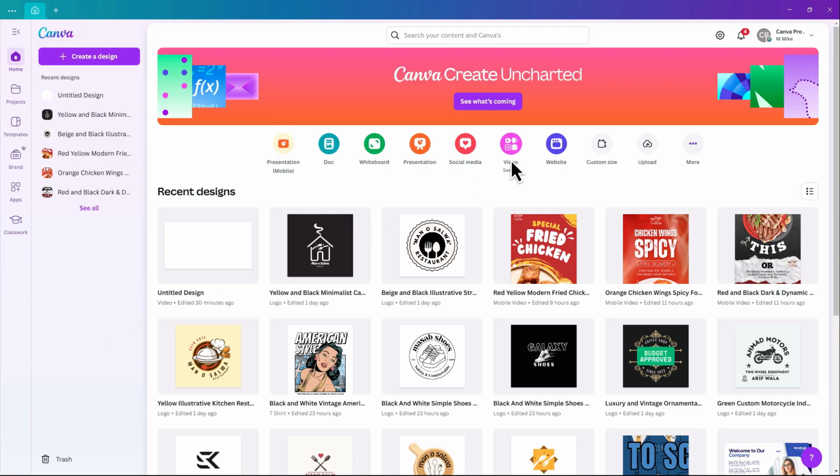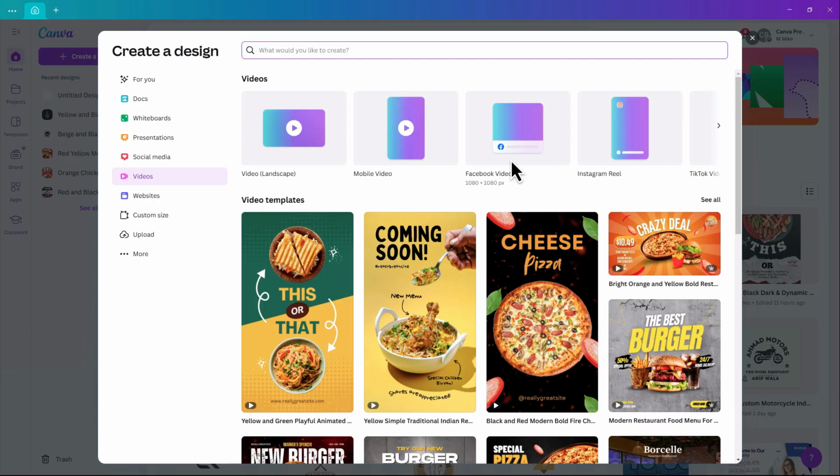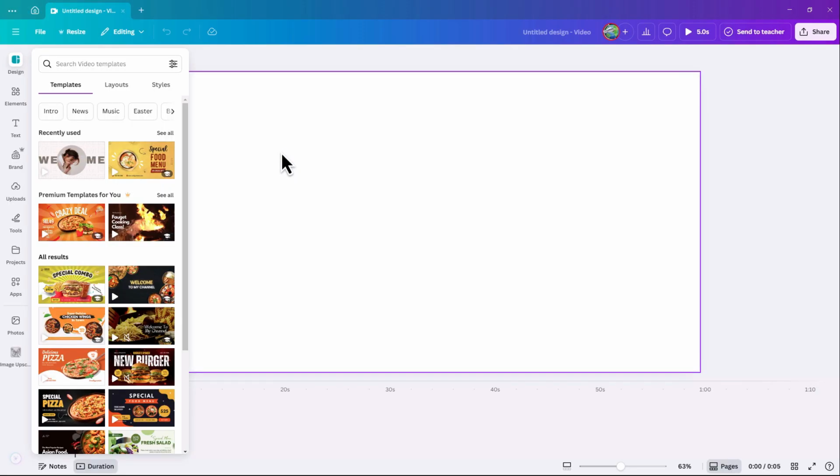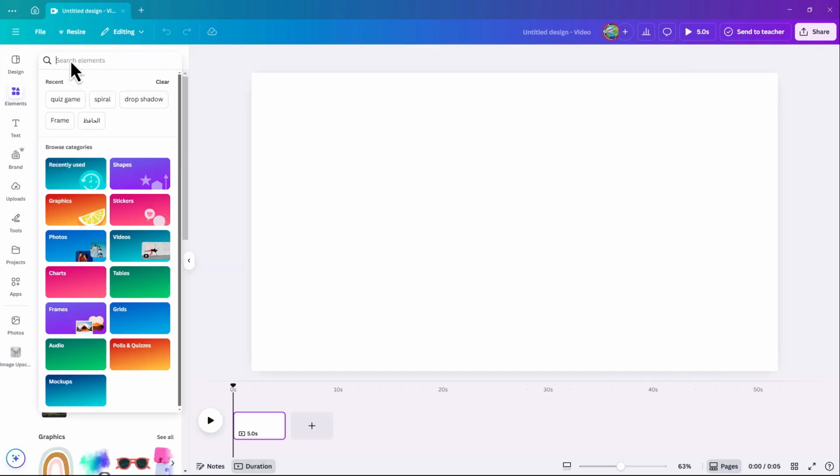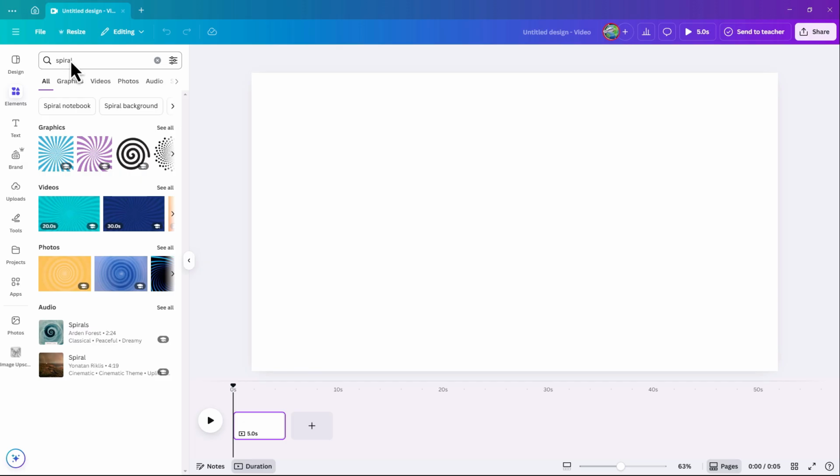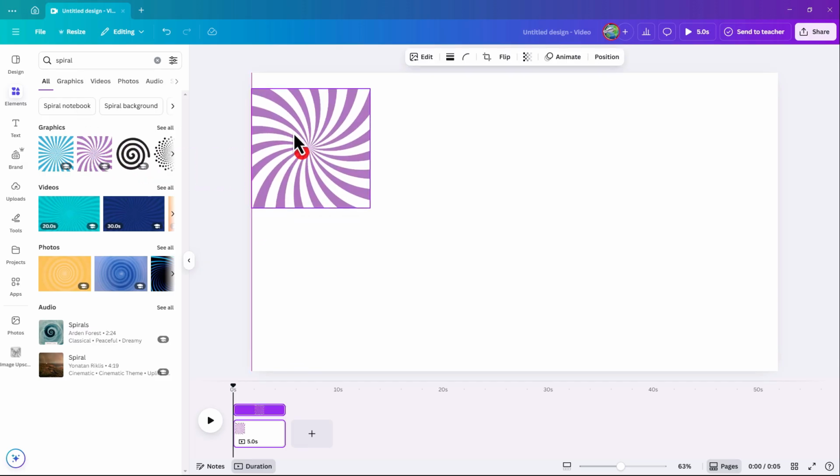Choose the dimensions that suit your video. For example, 1080p for HD. Next, search for Spiral in the Elements section and choose a spiral background design you like. Adjust its size to fit the video dimensions.